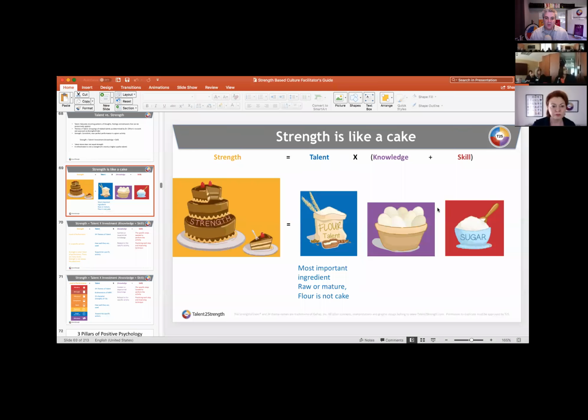I do want to show something. I'm looking for the cake metaphor thing, because I think that provides the context. So I just want to show this slide. Here we go. So it really comes down to the strength formula that is in the Gallup books. Like, it's not a hidden thing.